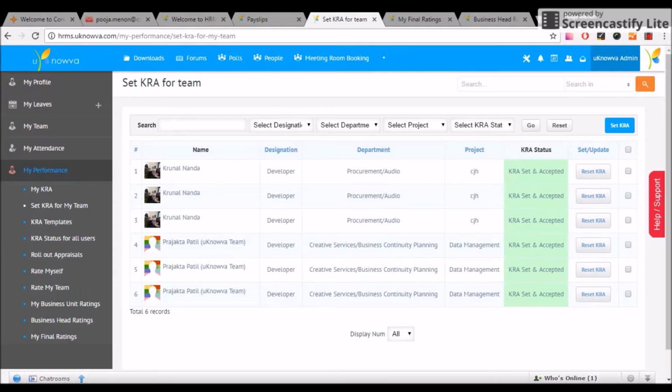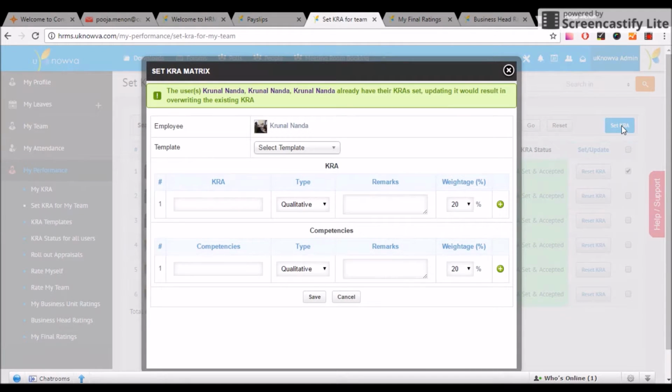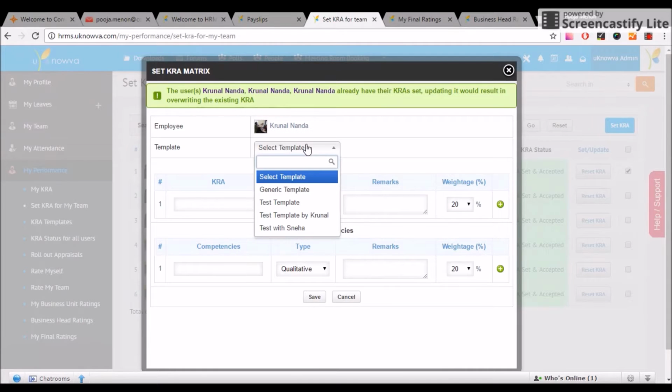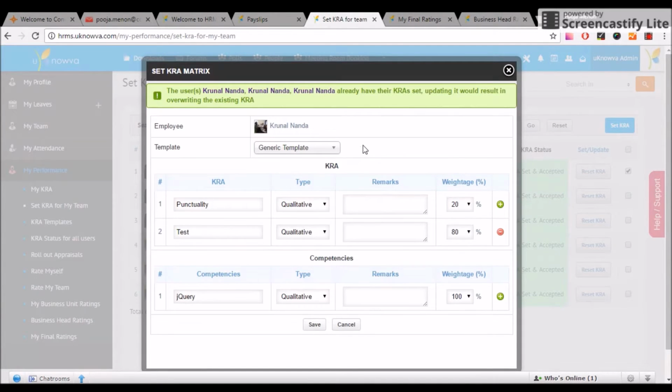However, I'll show you how you set KRA for a team member. So to set, you select the team member over here and click on Set KRA. This message has appeared because it's already set, but no matter, you can still go ahead and see how you set it. Select a template from the list over here, and you get a few rows of KRA and competencies already fed into the system.